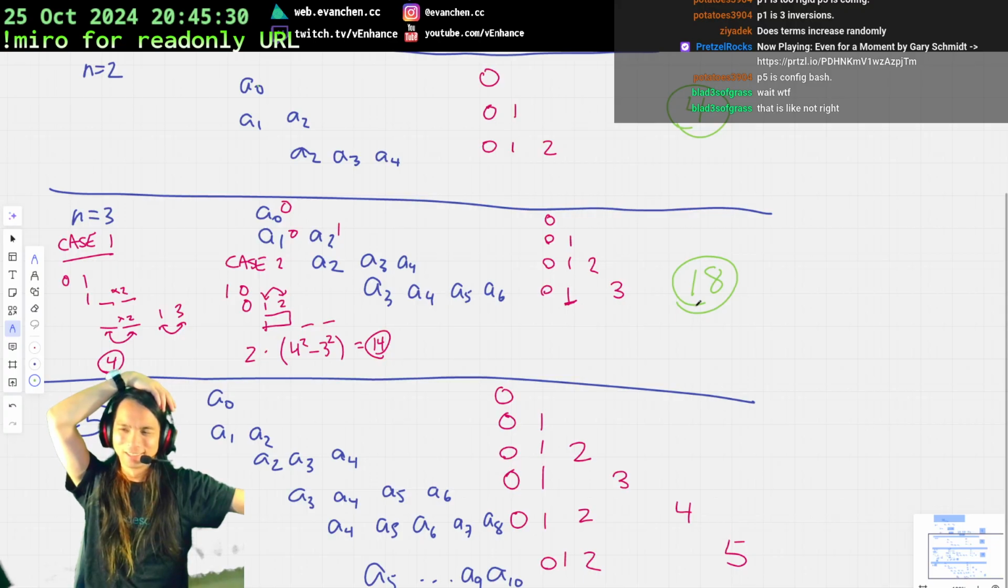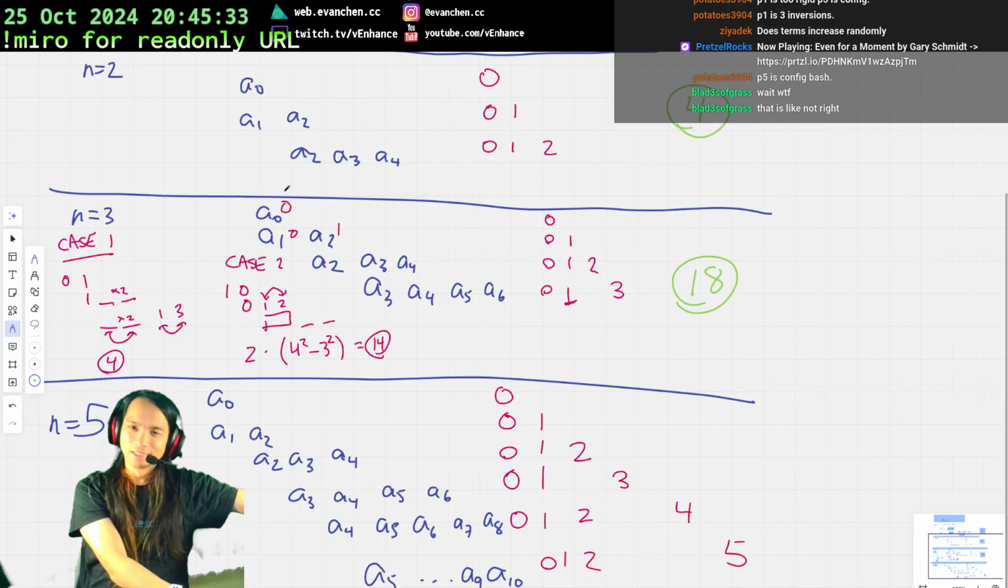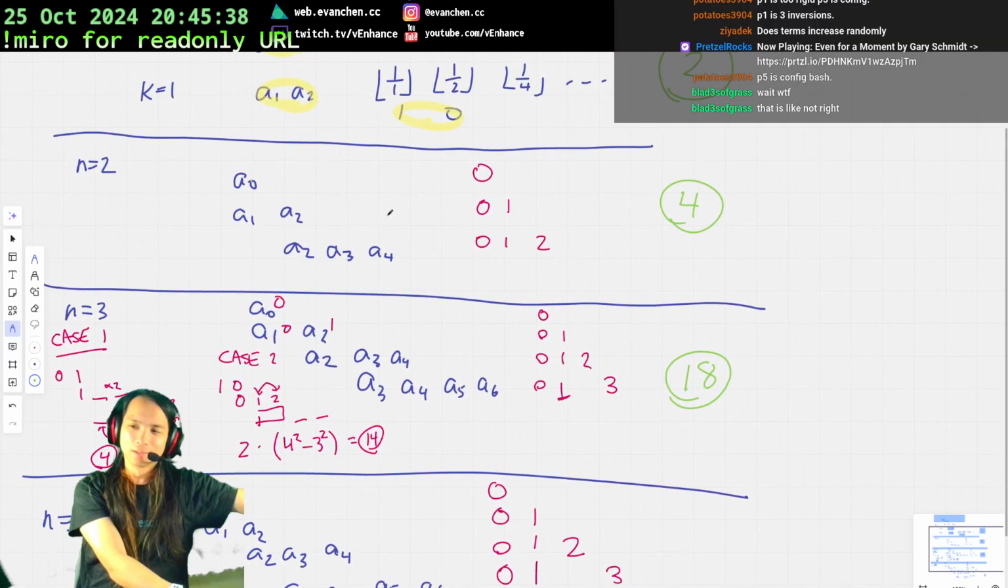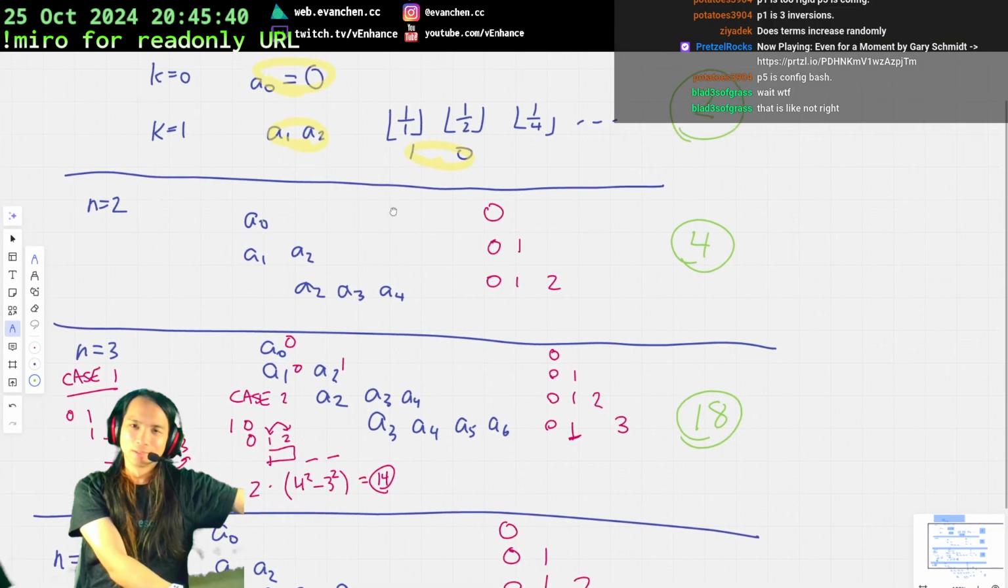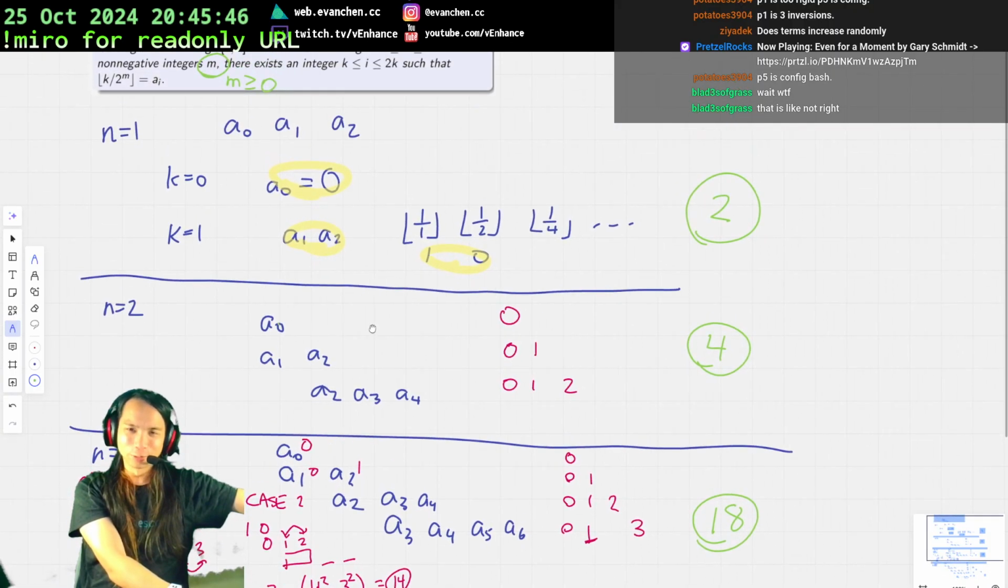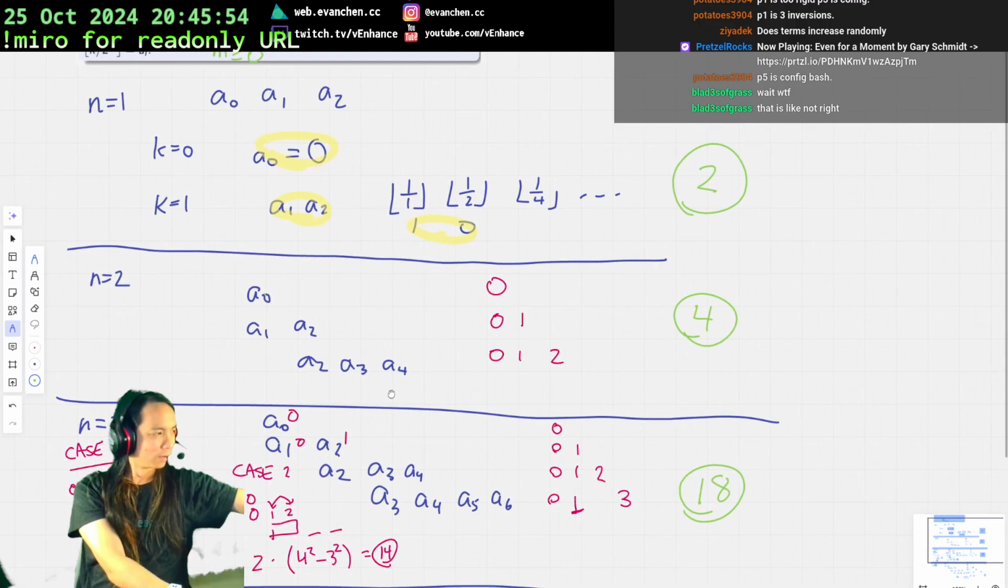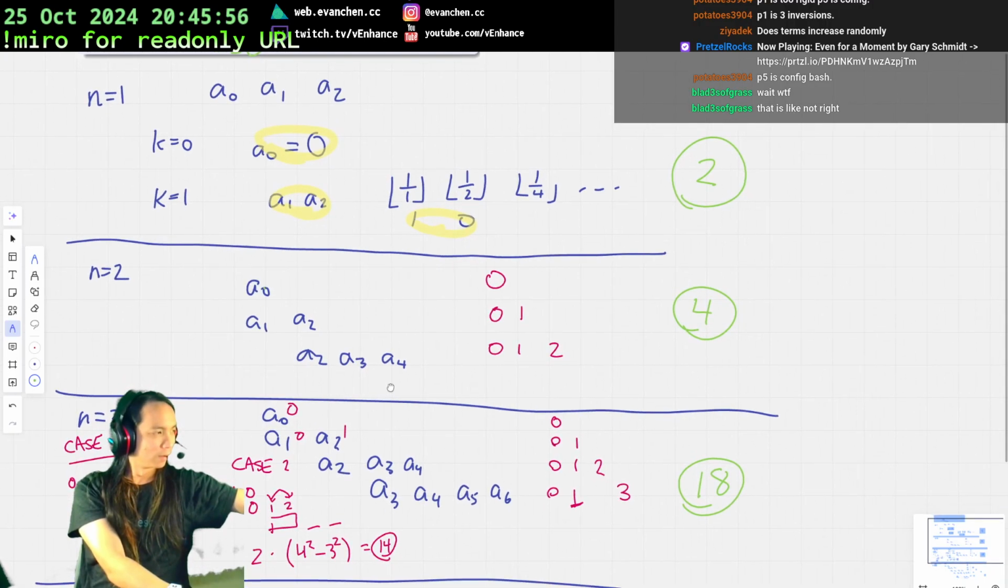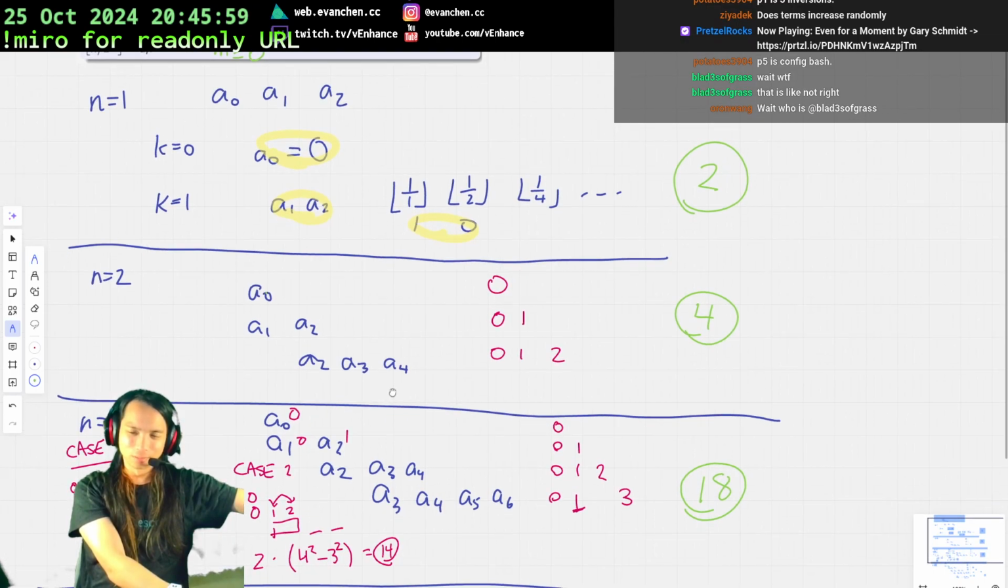The heck? Is this one really 4? Am I doing this right? Yeah, this doesn't feel good. Like 2, 4, 18 doesn't... This case is too different from n equals 2 or something. I don't know. Am I doing this wrong? I feel like I'm doing something wrong.